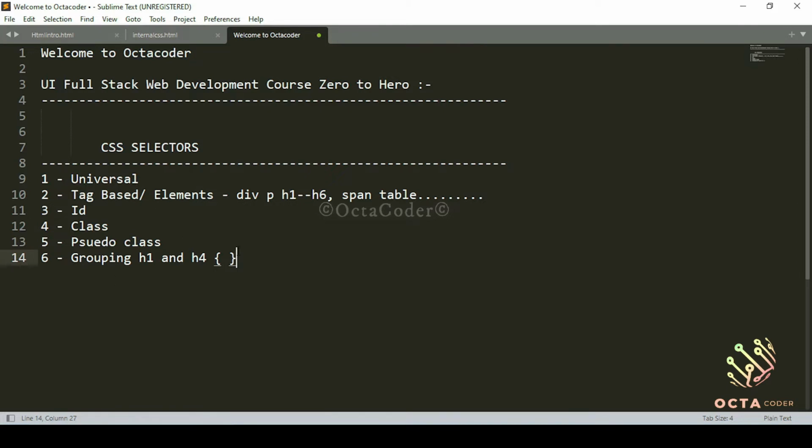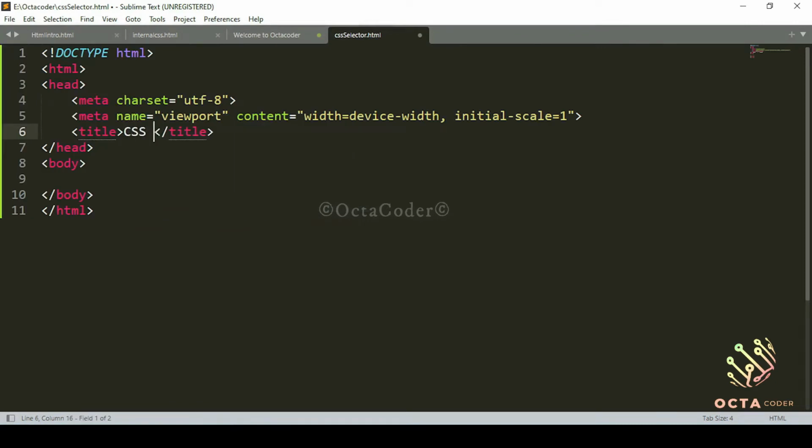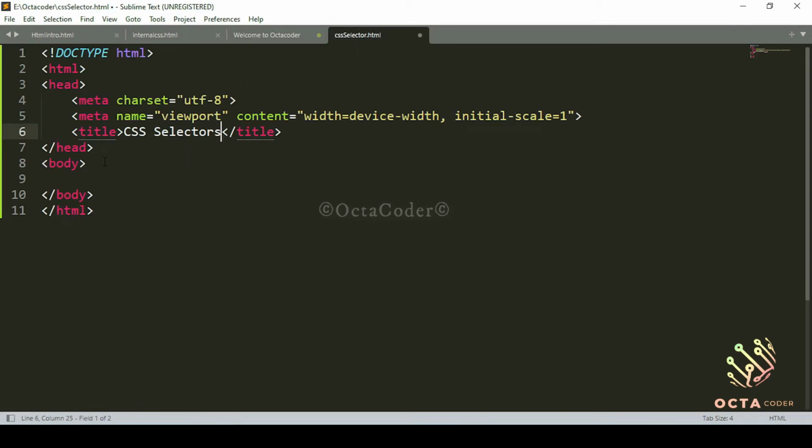So let's create a new file. In this video lecture I'll talk about how to use universal selectors, tag based, ID based, class, and grouping selectors. We will learn all of it with practical examples now. So I'll just create some content. I'll just fast forward it.